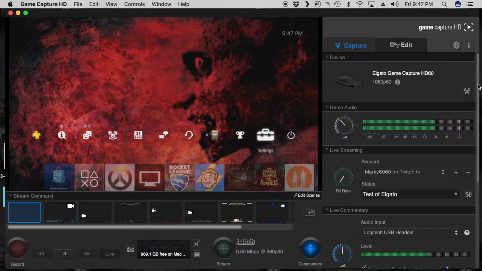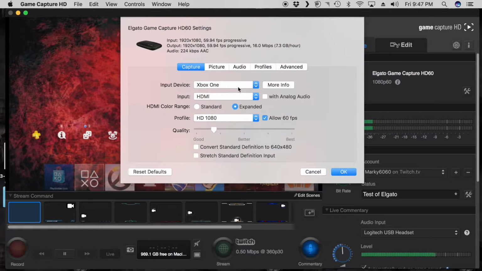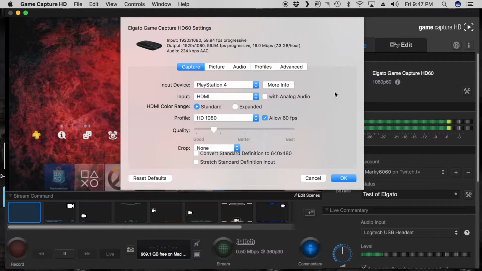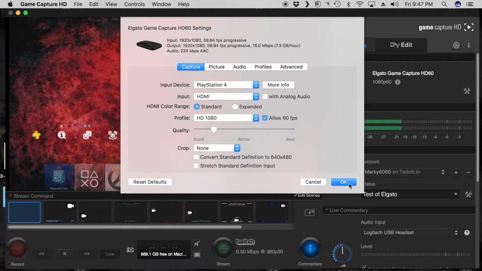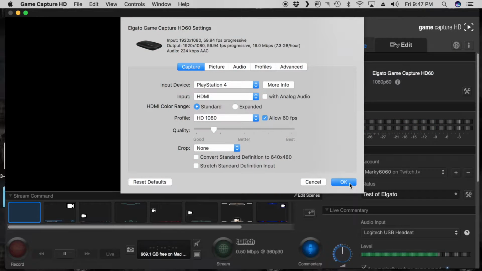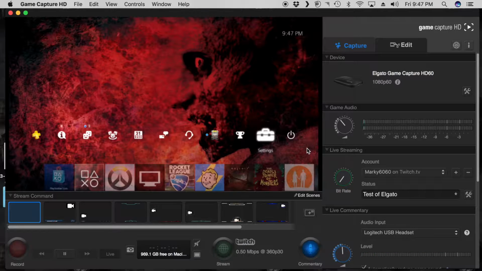Now, we're going to go here to the Elgato device, and we're going to change this to the PlayStation 4. And my TV's beeping a little bit. There we go. It may not look as crisp, but I'm going to show you how I'm fixing all of my videos and exporting them to 1080p, just to make sure we're getting the best quality.